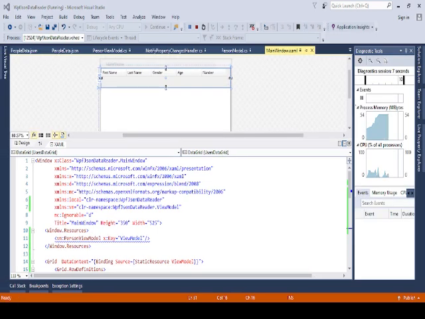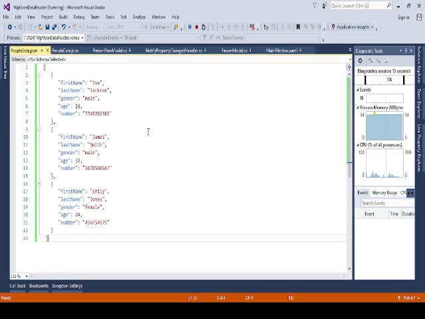Say this is the data: first name, last name, then here is the gender, age, and the number. Now see, I'm opening it in the background. So this is the first name, then last name, male, then age is 28. Here is the number. Now for the second person, now for the third person.